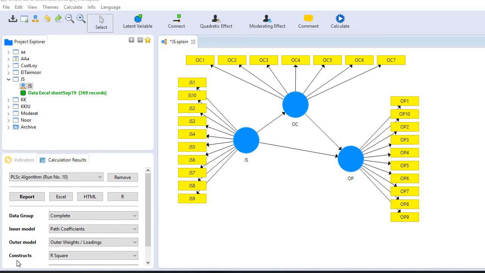In this video, I'll demonstrate how to assess your measurement model in SmartPLS 3. So here is my model. JS is job satisfaction, OC is organizational commitment, and OP is performance. JS and OP each have 10 indicators and OC has 7 indicators. Let's assess the measurement model.